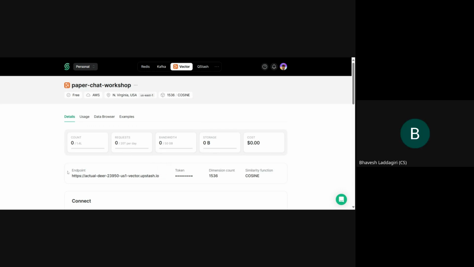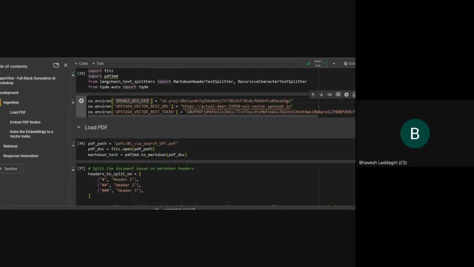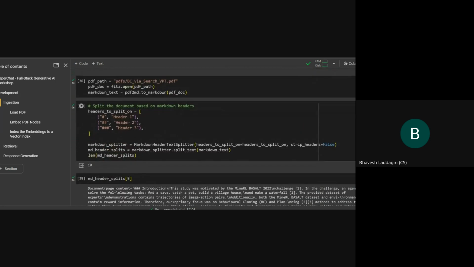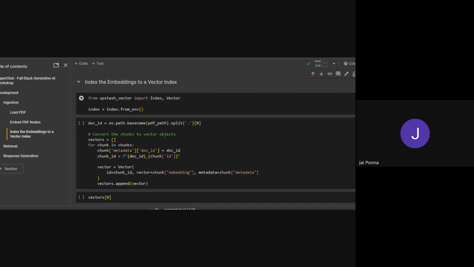After that, you will just get your endpoints and tokens here that you can copy and paste into the environment variables at the top: your vector REST URL and the Upstash Vector REST token. These you will use to connect to the vector DB. Once we do that, we just need to initiate it. We can import from upstash_vector, import Index, and do Index.from_env, and that's it. It's just a single liner that helps us connect.